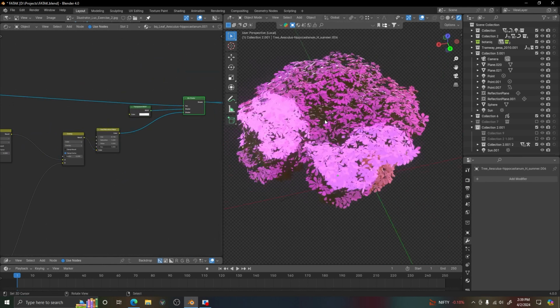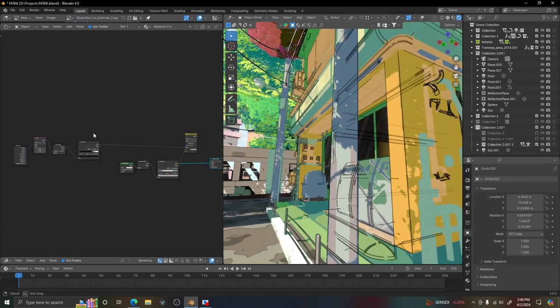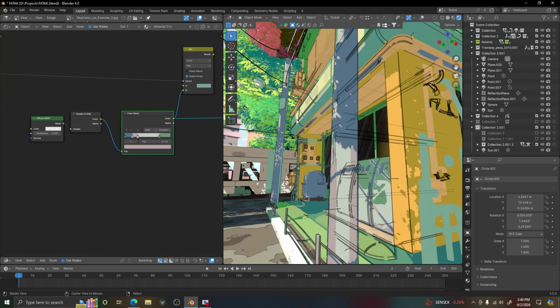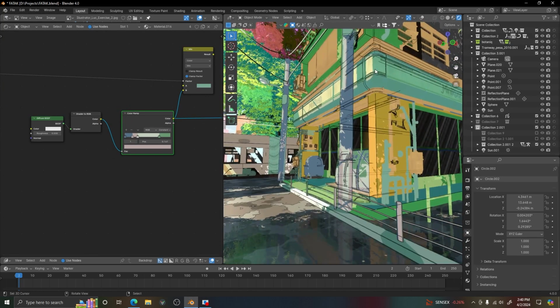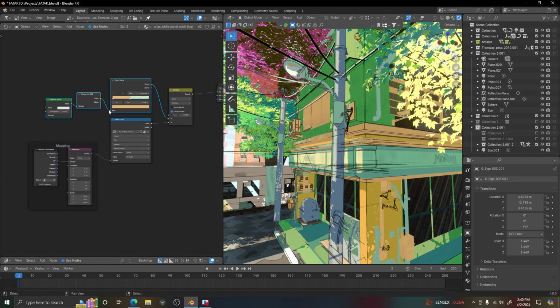The same goes for the green trees as well. I was not disappointed with this tree leaf shader. Now as for poles or metal, I am using a color ramp with multiple colors. And for concrete stuff, I am just multiplying their original base color with a cell shader.